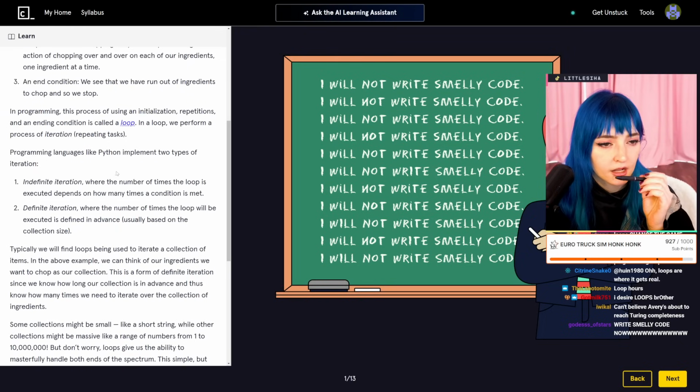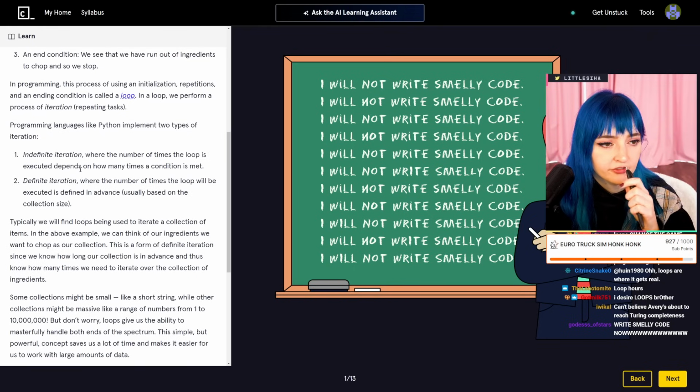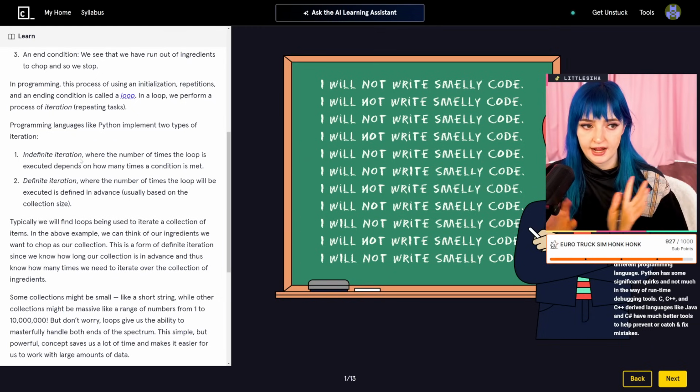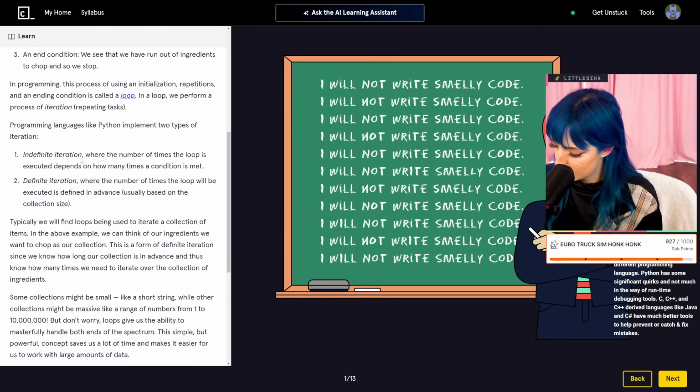Programming languages like Python implement 2 types of iteration. Indefinite iteration, where the number of times the loop is executed depends on how many times a condition is met, or definite iteration, where the number of times the loop will be executed is defined in advance. Oh, so for an indefinite iteration, I could be like, just do it until you run out of ingredients or whatever. Okay, let me write this down.